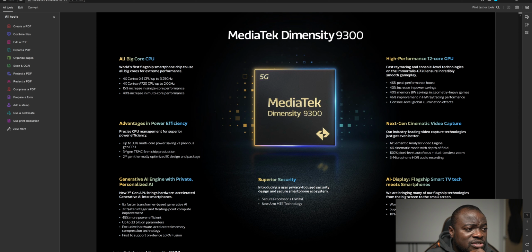The efficiency benefits of the 3rd generation TSMC 4nm chip production is something TSMC looks like they've really got down. And I know there's the 3nm process that you find on other platforms, but right now, this is a level of maturity that we should have good confidence in on a 4nm process on the 3rd generation. I'm eager to see how it looks, and that's up to 33% multi-core power saving versus the previous generation.